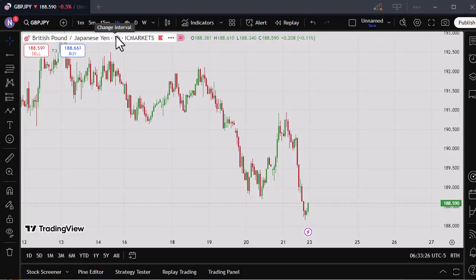In this tutorial I'm gonna show you the only technical indicator that I use trading ICT and SMC on the Forex market. This indicator is the session indicator by Lux Algo.